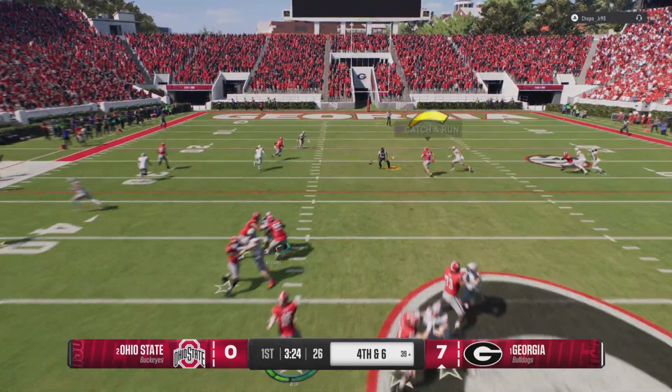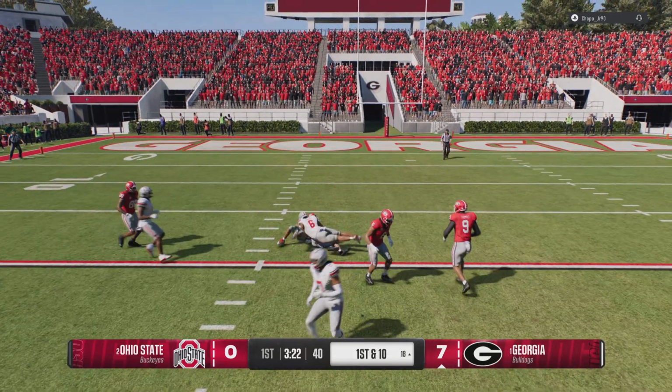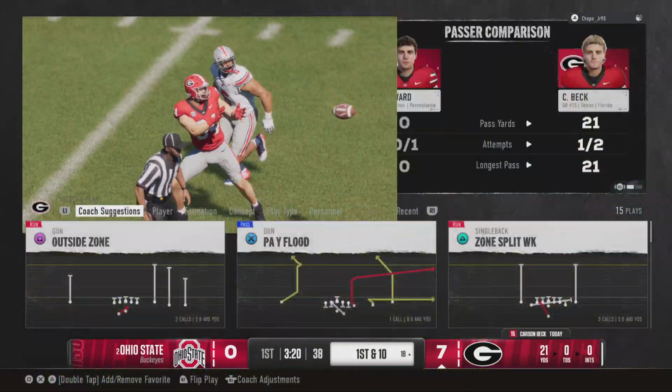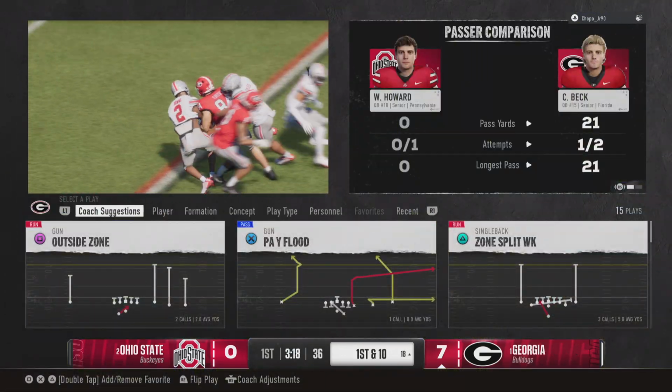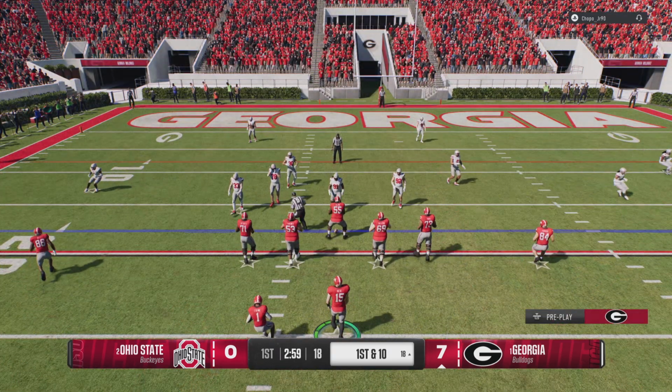He'll try to throw and pick up the first down. The completion well past the sticks. Not much of a fourth down gamble when it's that much of a sure thing. An easy conversion for this offense.